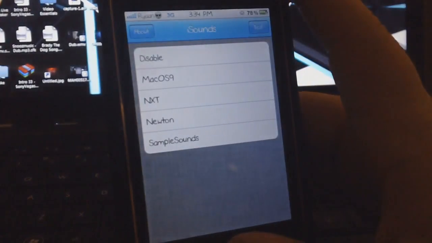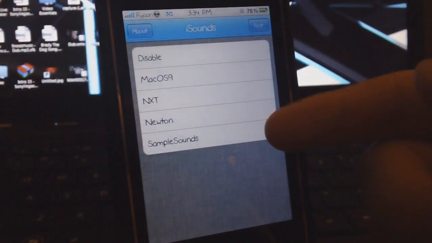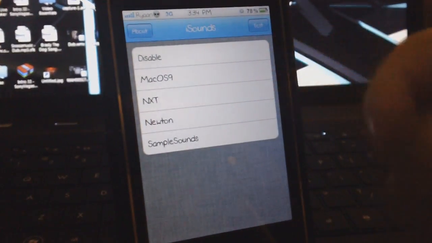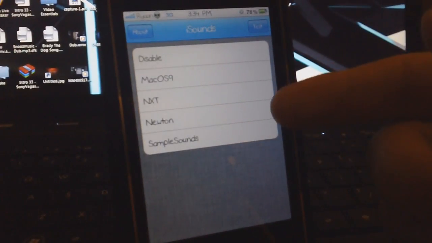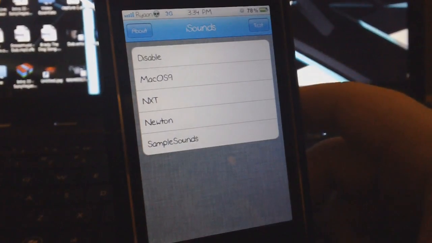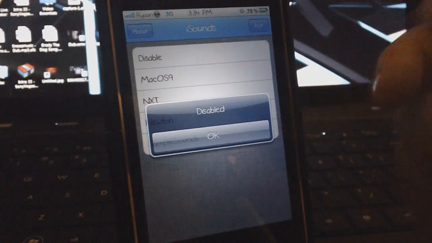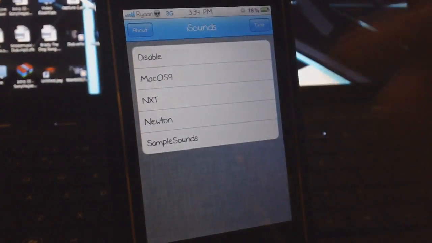So it's just little nice sounds you can add. There are sample sounds, which I haven't tried out yet. There's Newton, there's Next, and there's Mac OS 9. What I just demoed for you is the Newton and the Mac OS 9. Of course you can disable this, and a little thing will come up that says disabled, and everything will be back to normal.